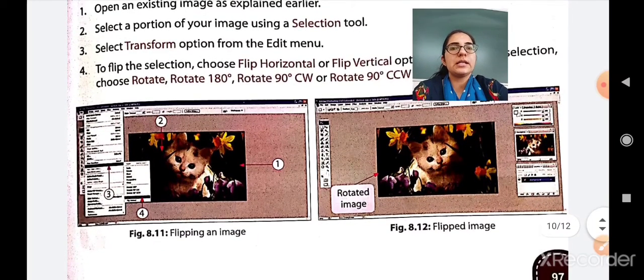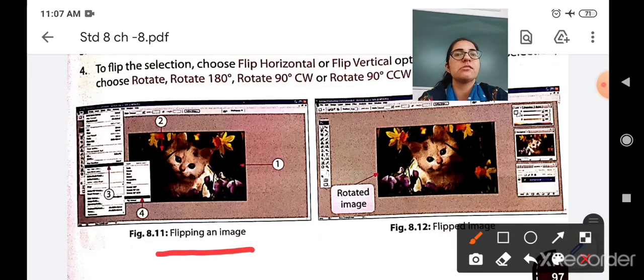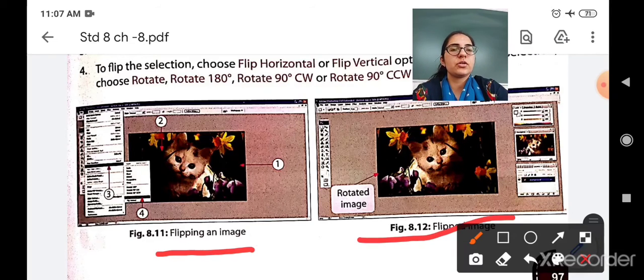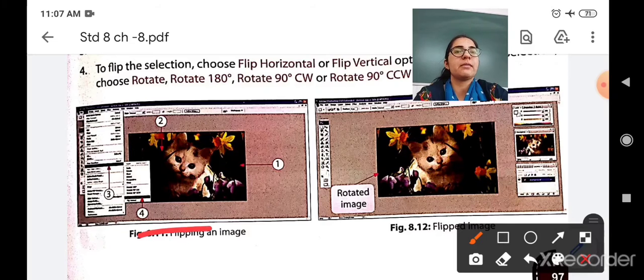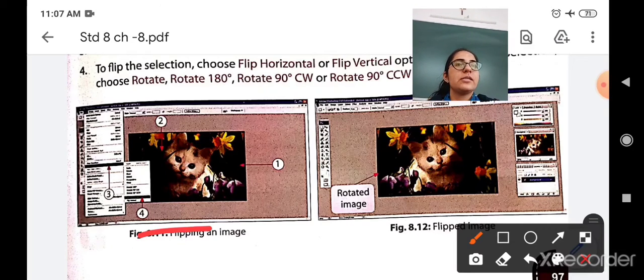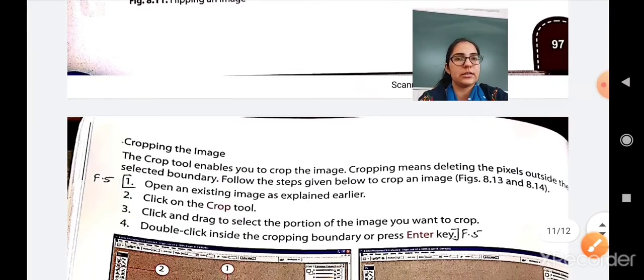So here you can see that the image is flipped. Here the first image, that is figure 8.11, will show you flipping an image. So here the image is flipped. And now the second image will show you how to rotate an image. So this image is rotated to the right hand side. Okay, so you can see that in the first image the cat face is on the left hand side, but after rotating it, the cat face becomes on the right hand side. It means the image is flipped and it is rotated.